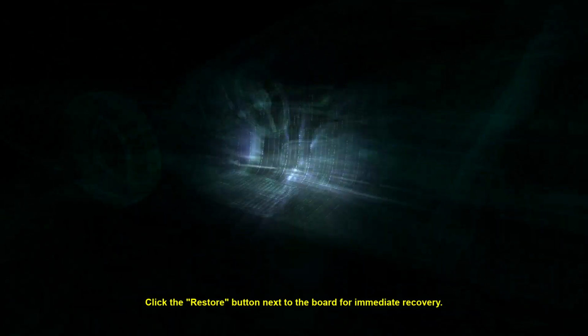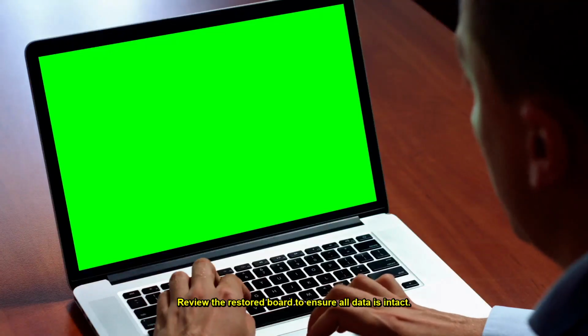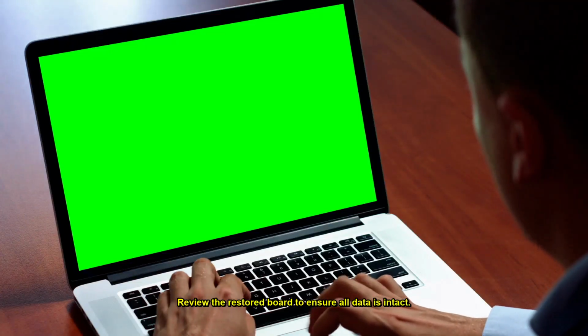Click the Restore button next to the board for immediate recovery. Review the restored board to ensure all data is intact.